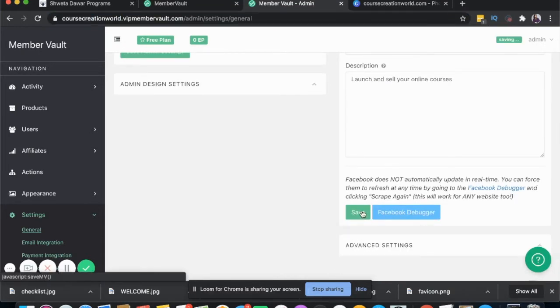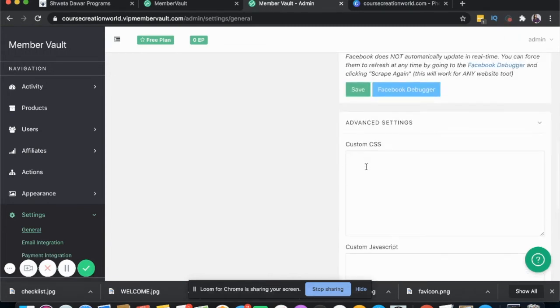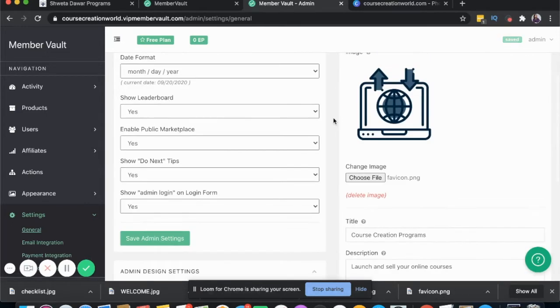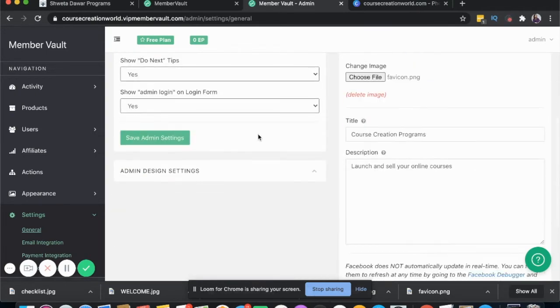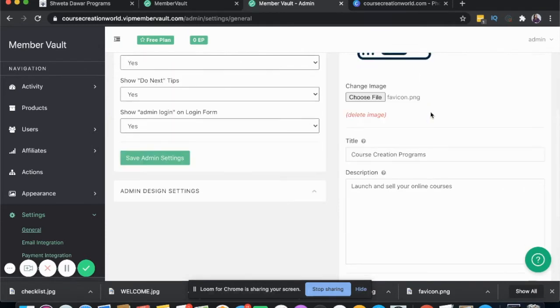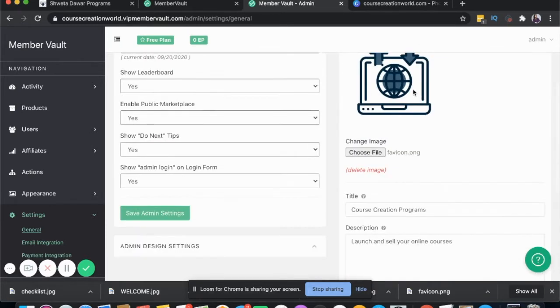I'm going to save this, and under advanced settings, you could add custom CSS and stuff. We're not going to go into that right now. This is the very basic and straightforward thing to do, so just set it up as you want. You can also skip this, but I think it helps if you have something that's customized according to how you want it to look.